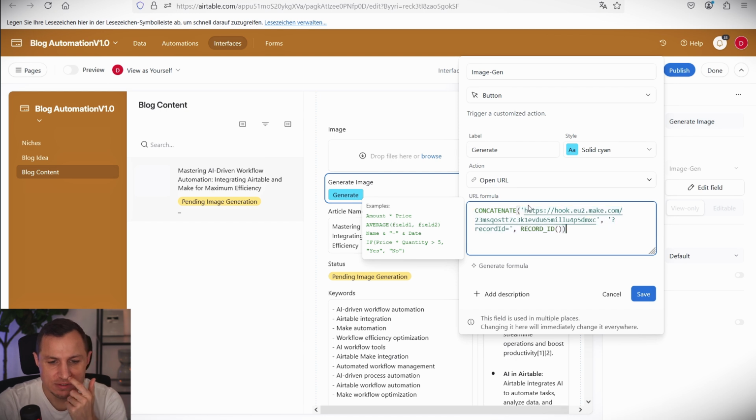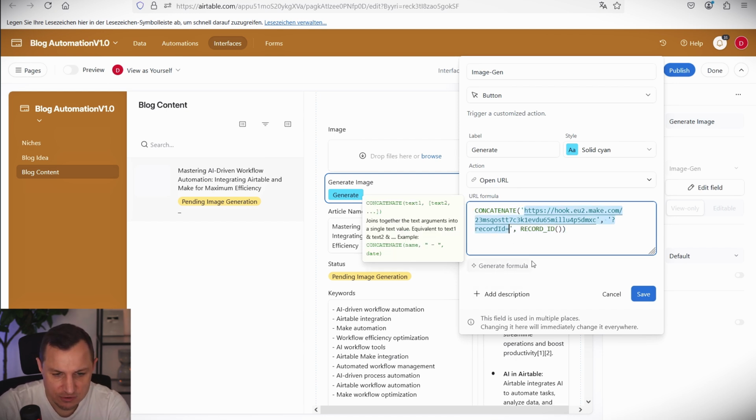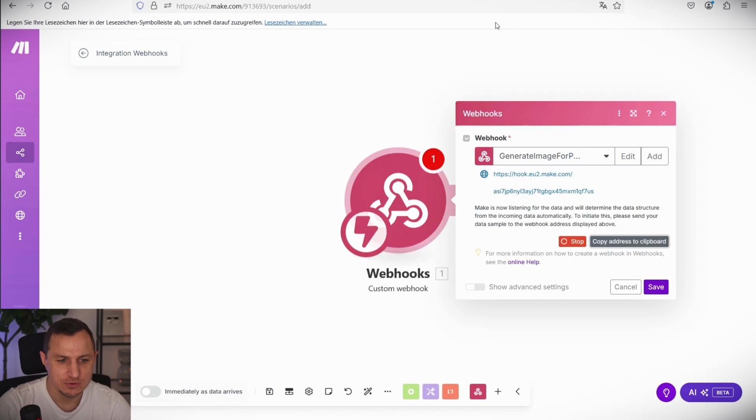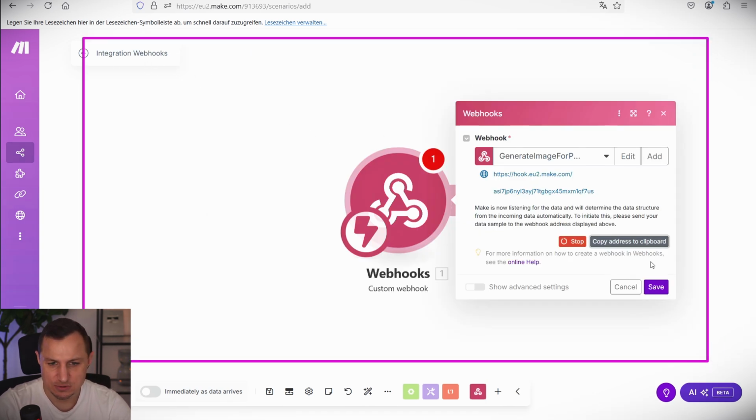And what you can do is you can just change this URL here. So we want to use the webhook URL that we got from here. Okay, we want to use this webhook URL.